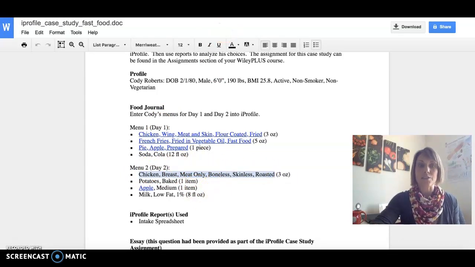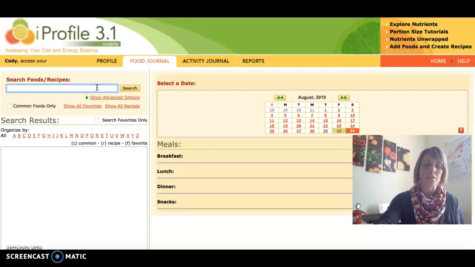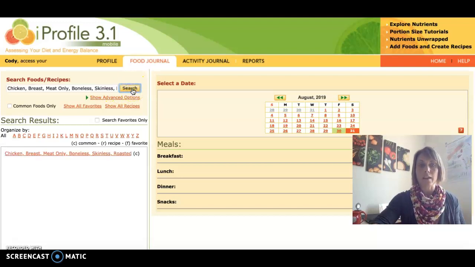So this is the day 2 menu. And I want you to make sure that you're using the same meals so you compare the lunch to the lunch or dinner to dinner, whatever you prefer. So you see I selected that, I'm putting it in here, I'm searching.